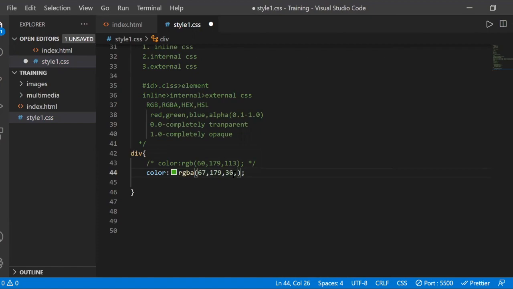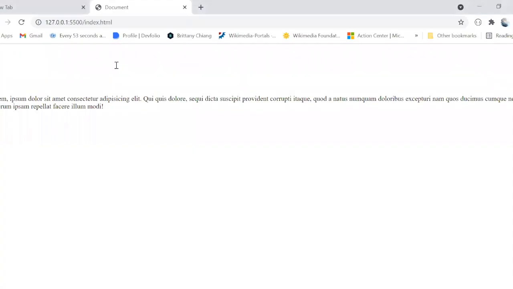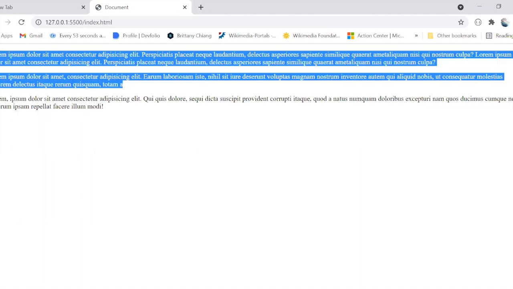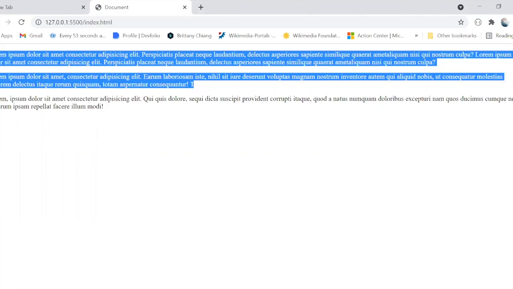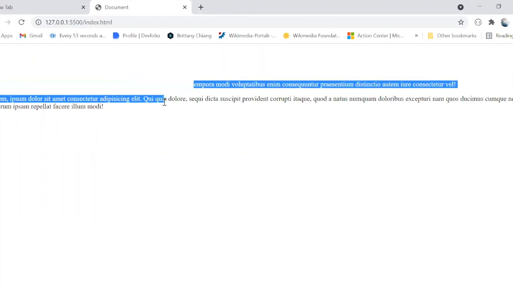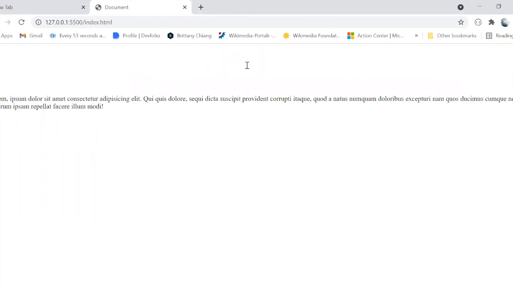So first let's start with this 0.0 value and see what has happened. Now you can see it's completely invisible. Why? Because we have set that alpha, the value of opacity, to 0. The text is still here, but the color is completely transparent. That's why we are not able to see it.